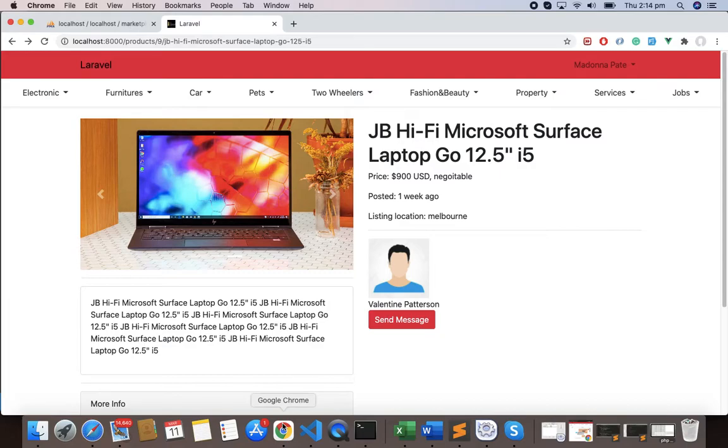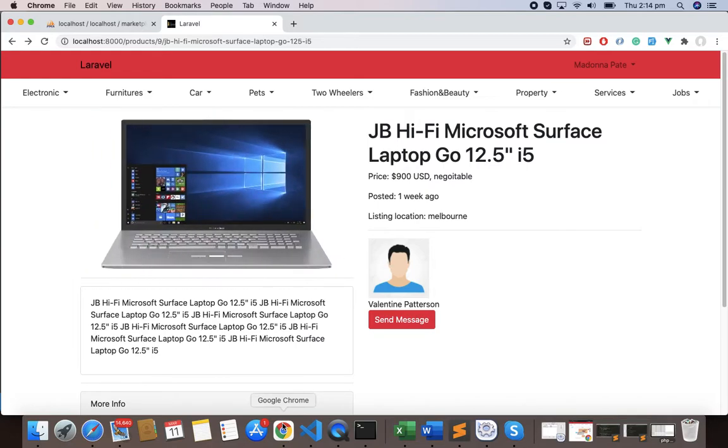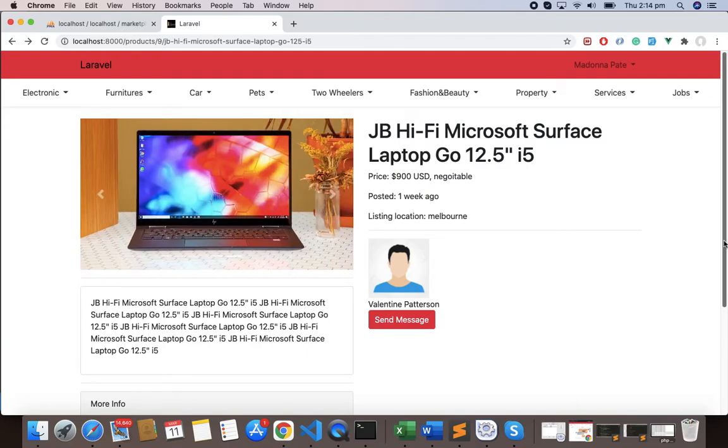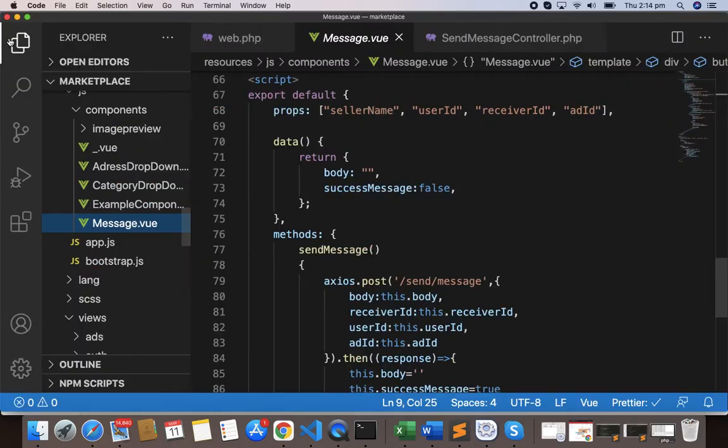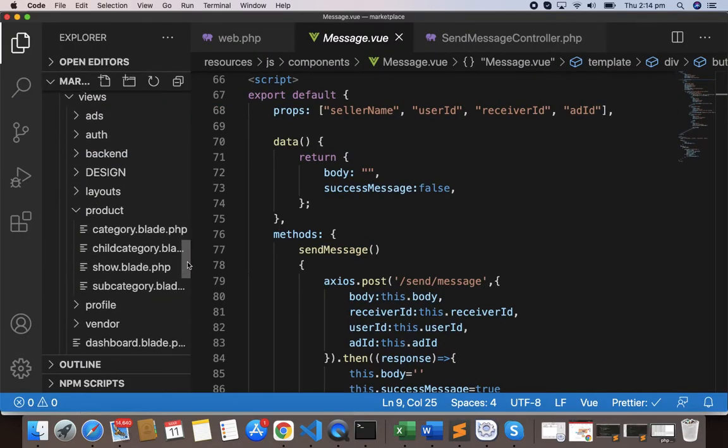Last video we sent the message, and in this video we'll design a chat box using Bootstrap where user, buyer and seller will communicate. In two videos we'll finish designing chat with Bootstrap. And if you don't like to design, then you can get this code from the design folder here.